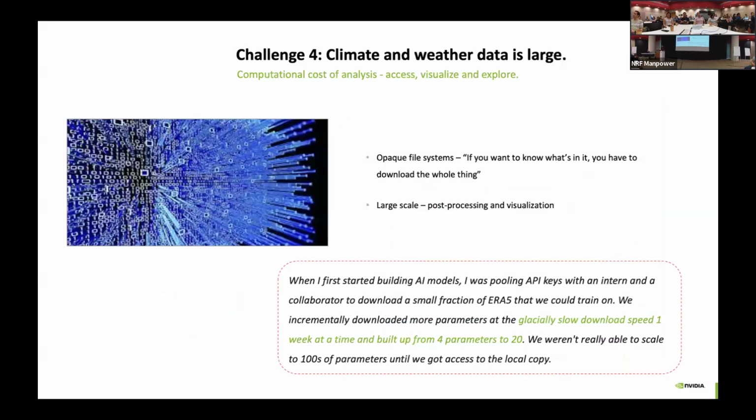So storing, accessing, and analyzing data are a huge challenge. For those who have experience working with ERA5 data, downloading one parameter can easily take you a day, or even a week if not more. There are hundreds of parameter variables available for you to play with. That's the kind of challenge we are dealing with, the amount of data.